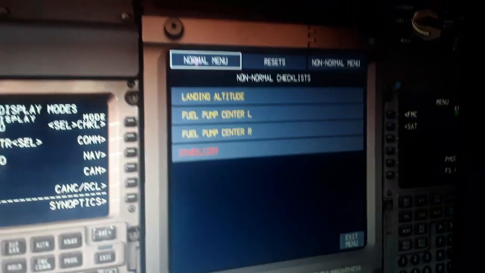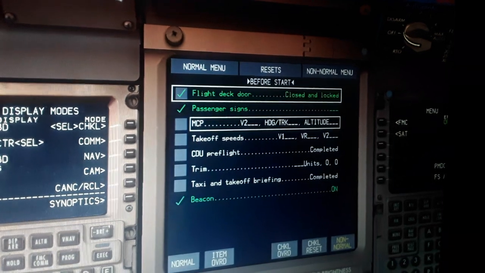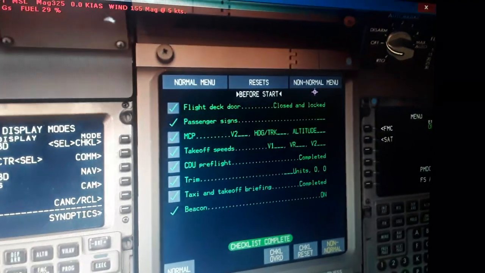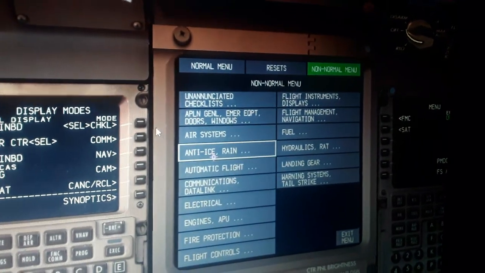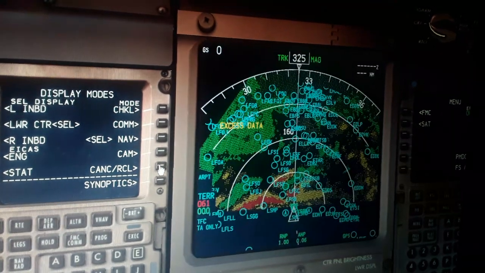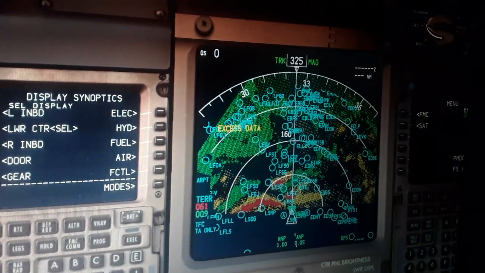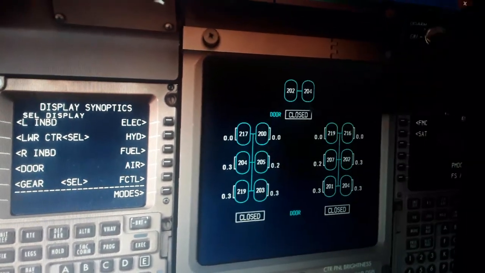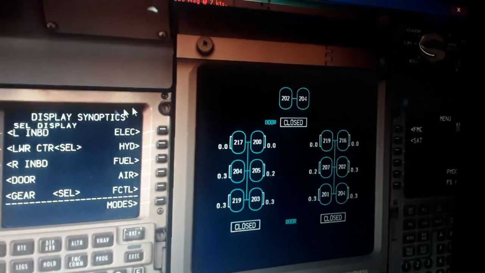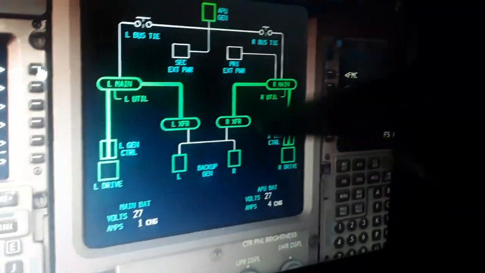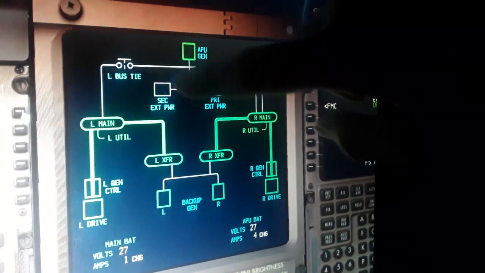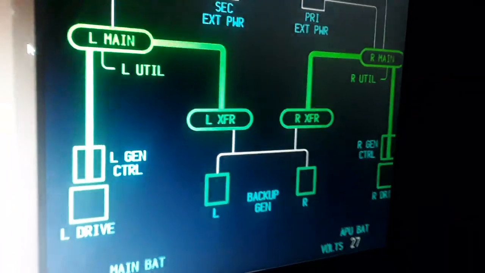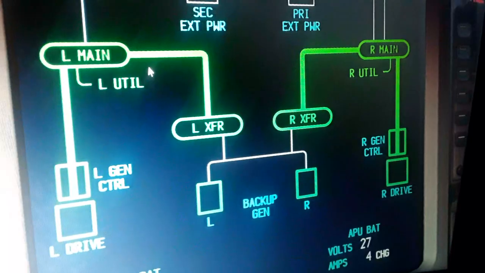The checklist, what we need to do before starting the engine, other items also. The checklist is complete. Go to the non-normal if we have a failure. So the communications also, the navigation, synoptics again, the doors. You can see the doors of the Boeing 777 are closed and the cabin is pressurized. The landing gear, you can see the pressure inside the tires and nozzle and the temperature of the brake. The electric system, left engine drive alternator, right engine APU, also the bus type, contactors, the backup generators, and the voltage from the battery. So this is the main electrical overview of the aircraft.